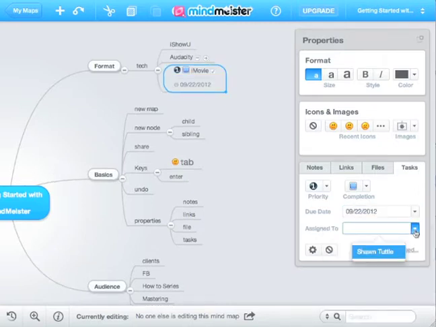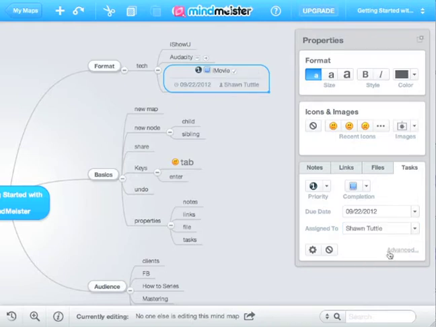Then the assigned to. This one deserves another couple of words. If you click on the assigned to, the only name that's going to show up now, because you've just opened your account, is your name. If you share this mind map with other people, once they accept your invitation, their name will show up here too, so you can assign things to other people.